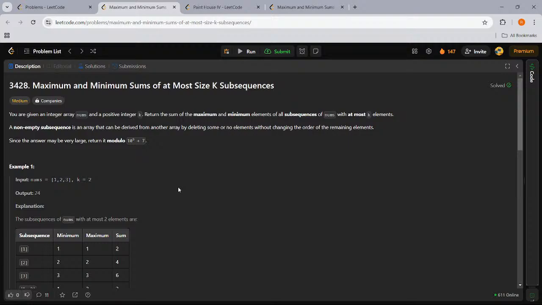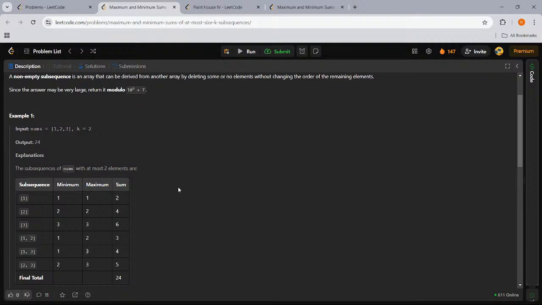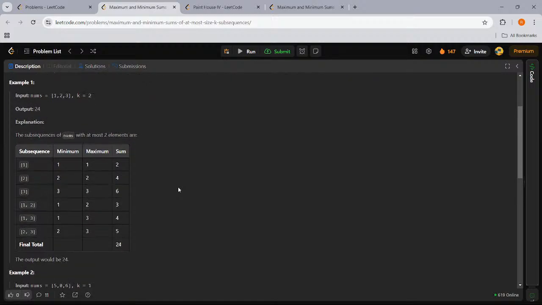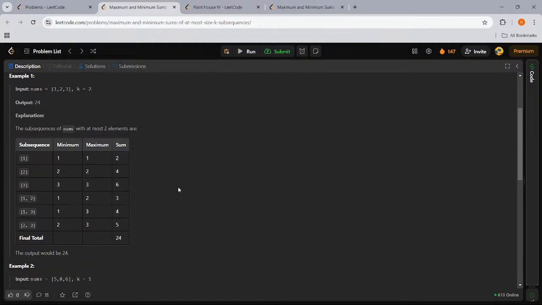So we'll go to the example here. Since the answer can be very large, we have to return it modulo 10 power 9 plus 7. Input nums equals 1, 2, 3 and the value of k is equal to 2. Now, given the output as 24, we'll see how.